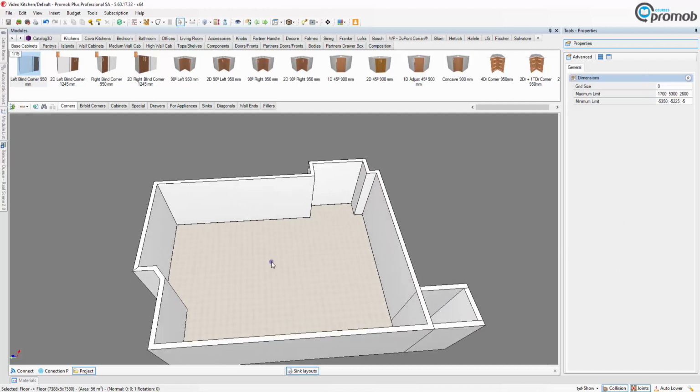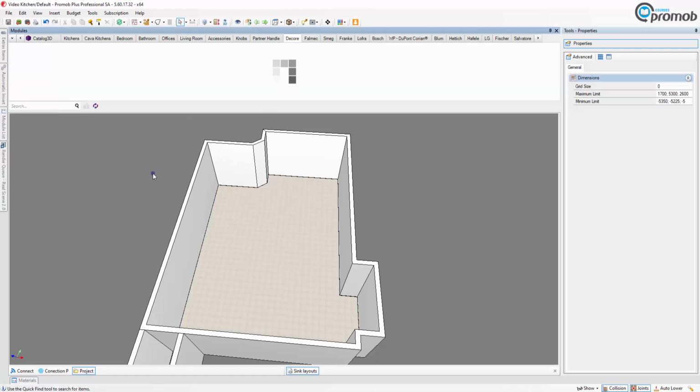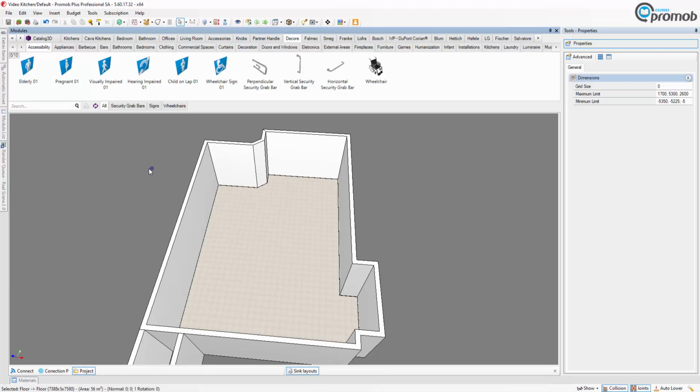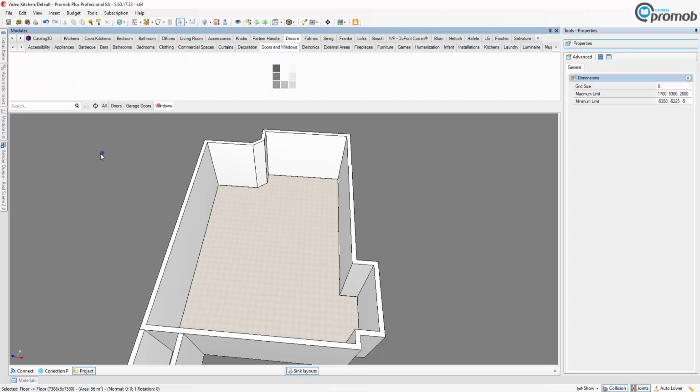Okay. So the first thing I'm going to do is put a window on this wall over here. So where do I find windows and doors? They fall under the decor, so I'm going to go to decor. It's going to download now. Once I've got decor, I'm going to look for doors and windows, which is right underneath the decor when you open it, so it's all here. And I'm just going to click on windows.